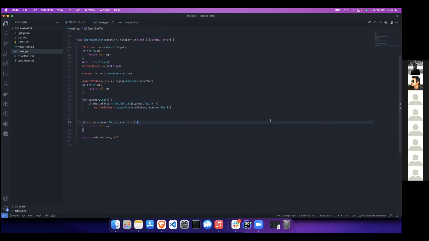Correct. So one other way to think about this is, let's look at the search in file function. What are the responsibilities of this function? Can someone try to articulate? How many responsibilities does it have? And what are they? I think 3. One is opening the file, second is reading from the file, and third is doing the matches.